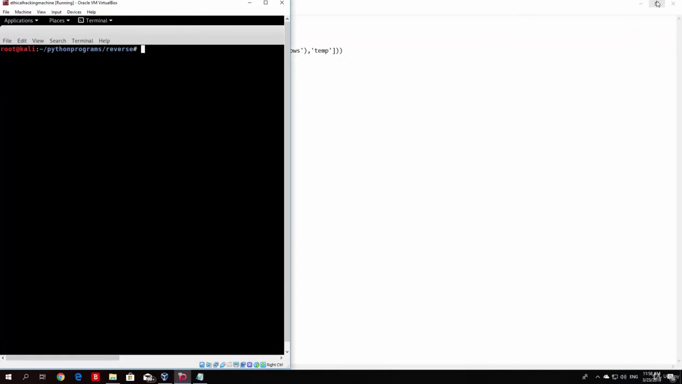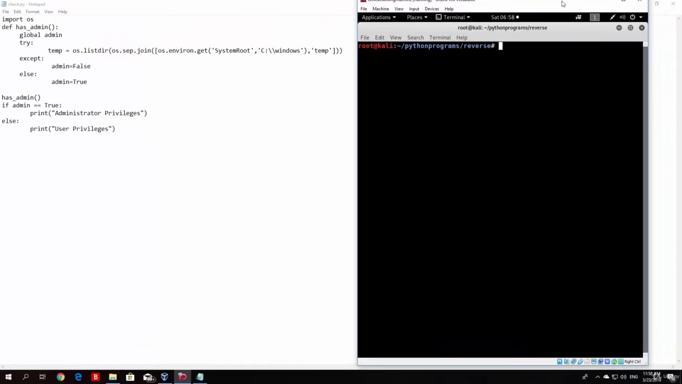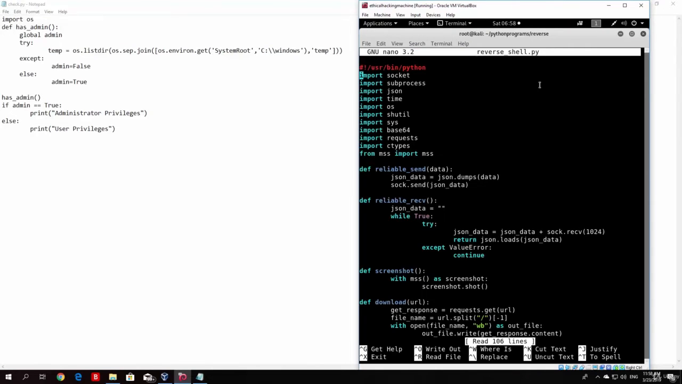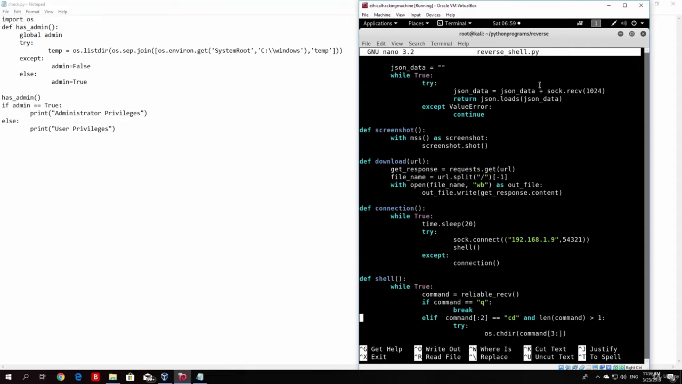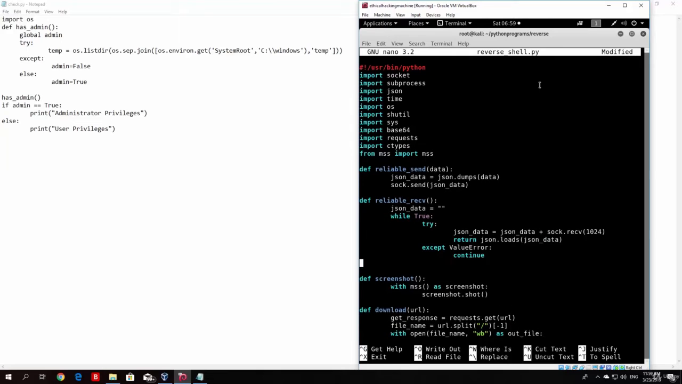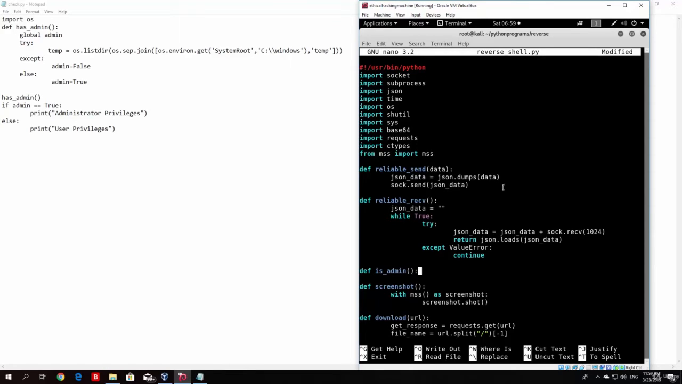Let me open this like this, put it to the side, let me nano the reverse shell.py. We can see everything here we already have set as in the previous video. We can see all of our functions that we already coded, and let's right here code the function isAdmin. Now whether you call it has or isAdmin, it doesn't really matter. You can call it anything you want, as I said, and right now all we want to do is just basically copy this program right here. So global admin is our variable.